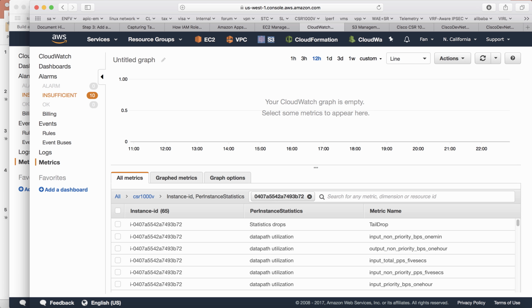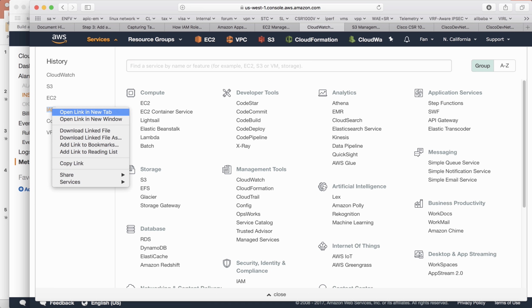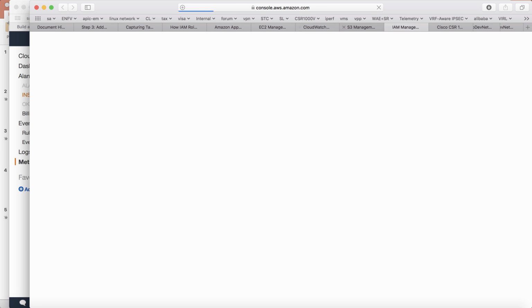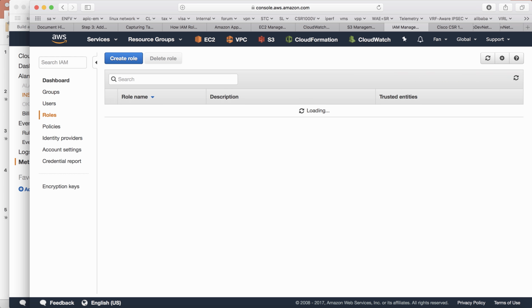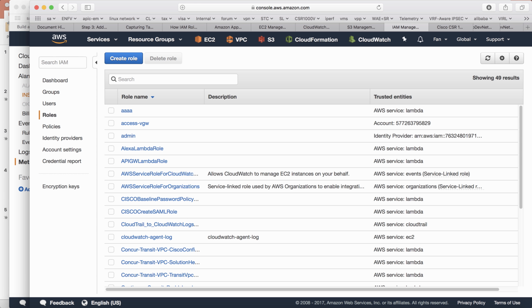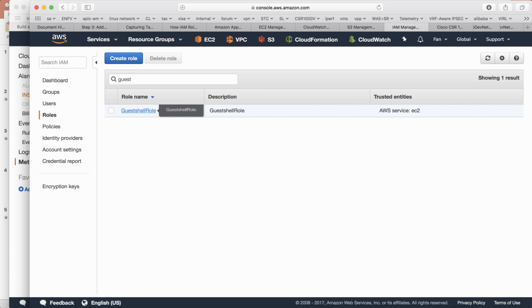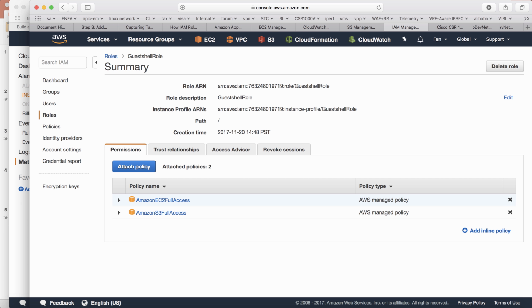So if you go to my AWS console, and let's go to the IAM part. If you click roles, you're going to see a lot of roles because I run a lot of labs for Cisco Live. So let's select GuestShell. Basically I have a GuestShell role, and I just give EC2 full access and S3 full access. You can drill down to limit it to certain functions you want to allow access to, but I just give full access to do the demo easily.